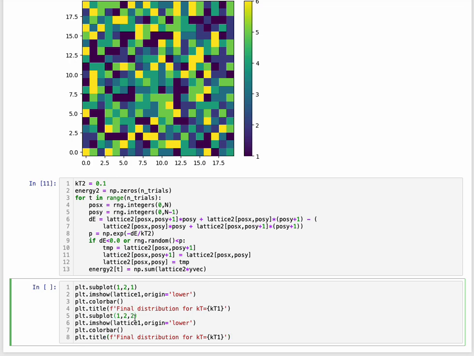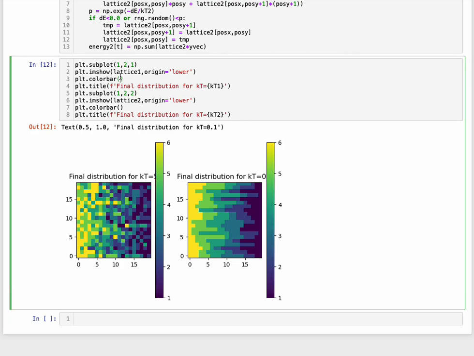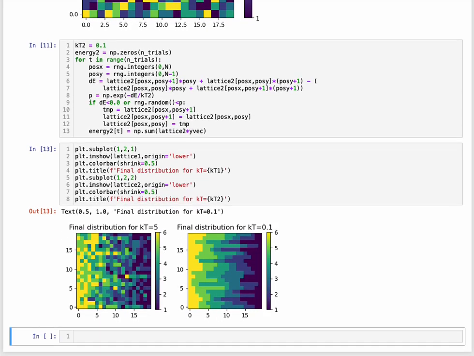For the second plot, I'll have lattice 2, and I'm going to have kt2. There we go. Oh, that's horrible. Crikey, let's change those color bars. There's a parameter you can put in color bar, which is shrink. And let's make that half the size. Let's see whether that's enough. There we go, that's a much more reasonable color bar.